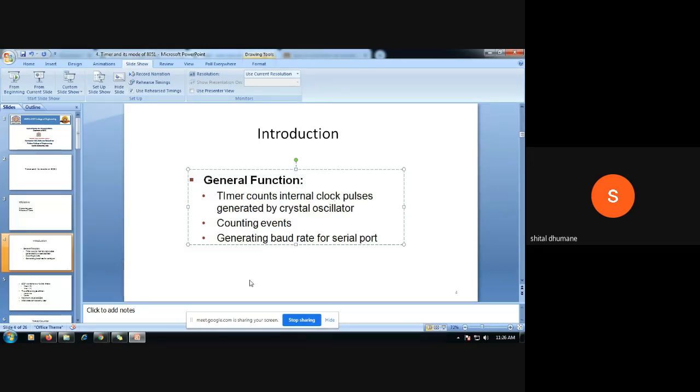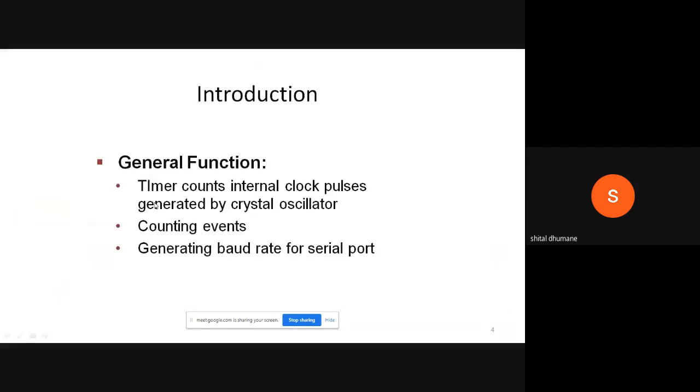Your timer counts the internal clock pulses generated by your crystal oscillator. You know that the crystal oscillator is connected across the two pins XTAL1 and XTAL2, because we need those clock pulses for the total operation of your 8051. The clock pulses generated by the crystal oscillator will be counted by your timer. This is one function of your timer.